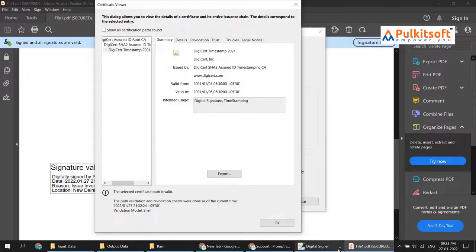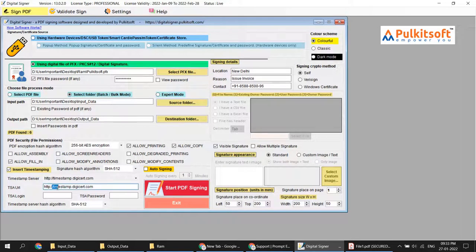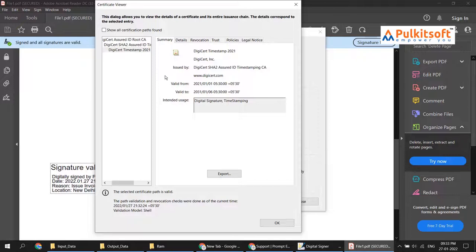As we selected here timestamp.digicert.com, you can see here your DigiCert timestamping, signed by digicert.com. As you know, your signature validity has been increased. 2010 to 2031 is valid in the case of my signature. So you can now easily see, using the timestamping feature, what the benefit is and how to add a timestamp.